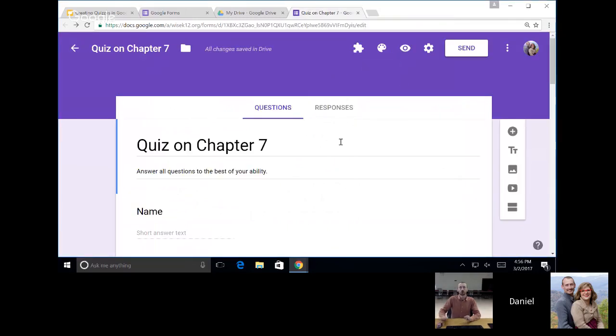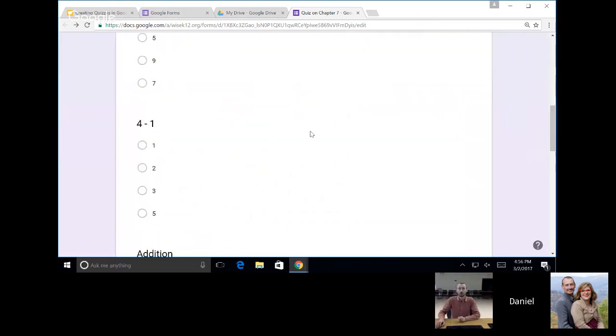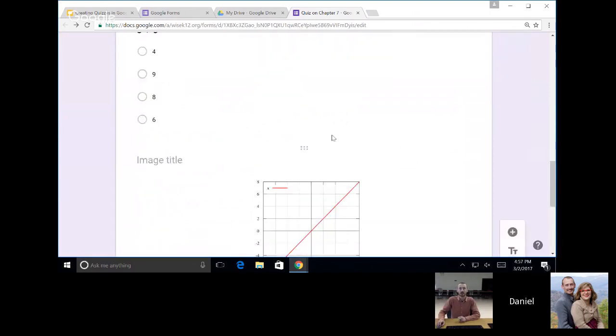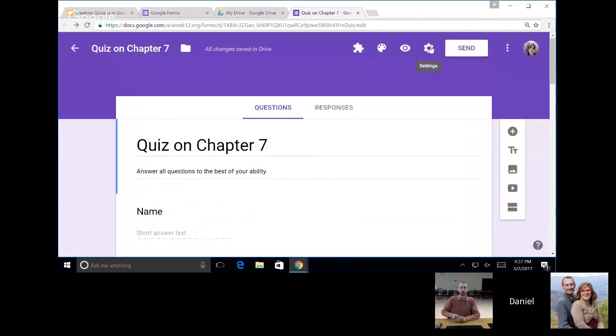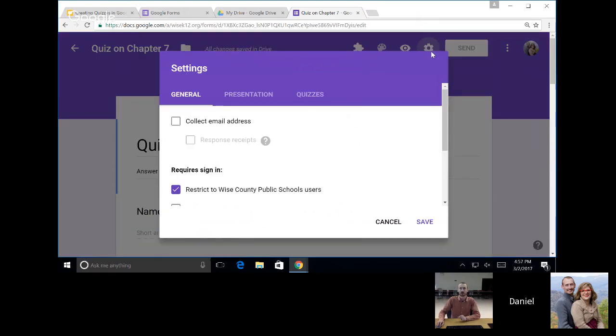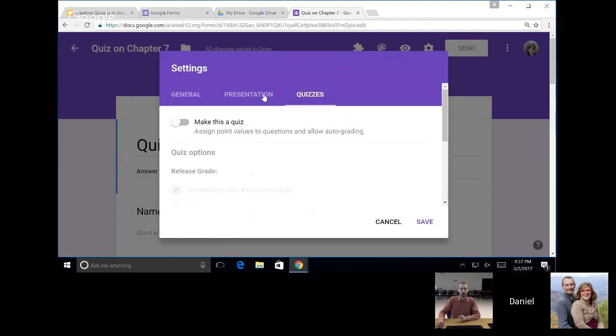Because we're going to look at how do we get this thing to automatically grade. It is a multiple choice test. That's the only type of questions we've used. So we can have this thing automatically grade using the quiz creator in Google Forms. So to do that, I simply click on the gear up here beside the send button. It's the settings button. And I choose the quizzes tab. And I'm going to toggle this to say, make this a quiz. By toggling that, it now allows me to assign point values and allow for auto grading.